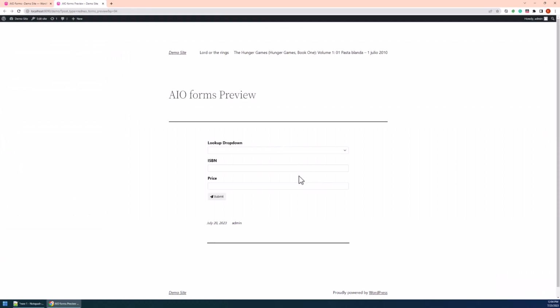And now if I execute this form, you will see that this drop down has my books. It also has this one, which is not a book because it is retrieving all the pages. I can configure it to retrieve only the books. So if I select this one, you will see that it automatically gets the information that I want.